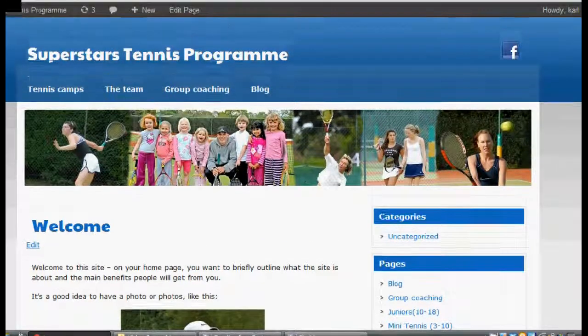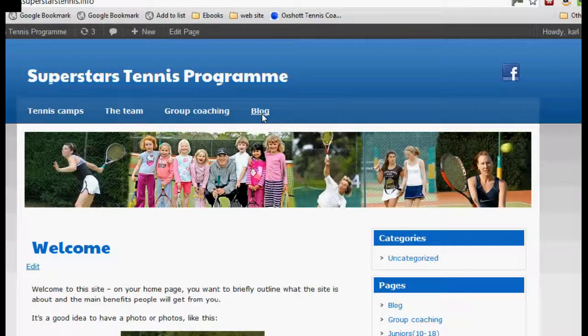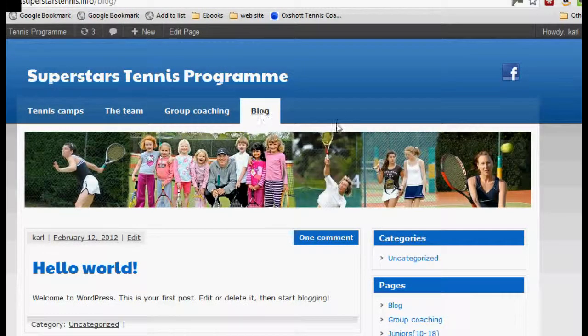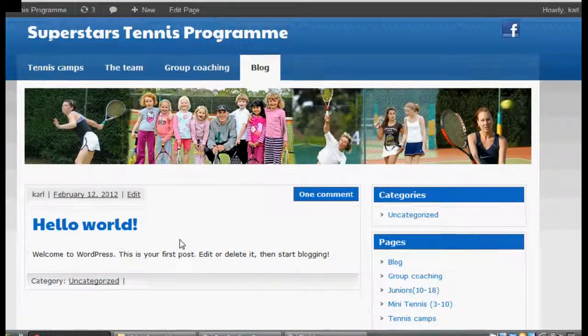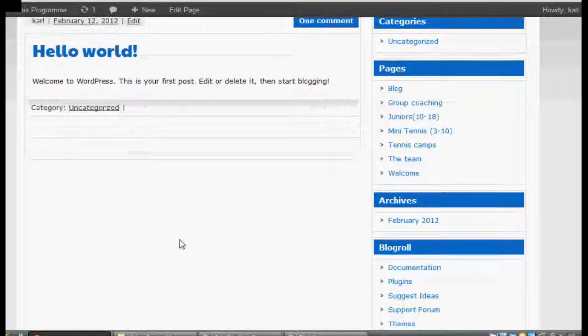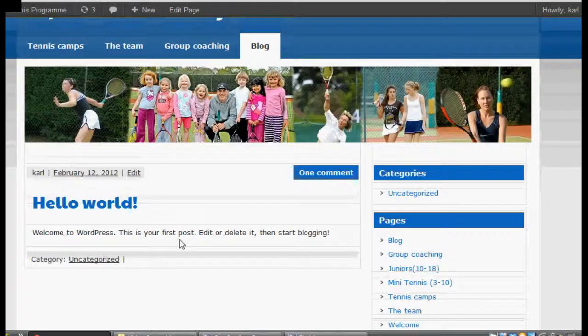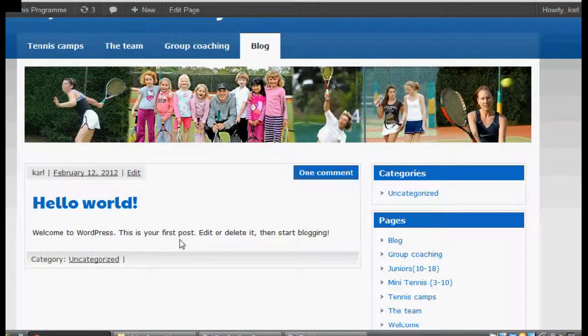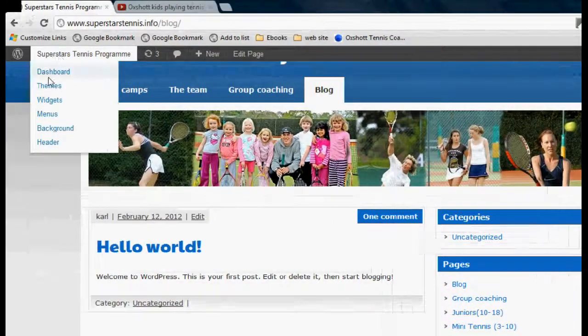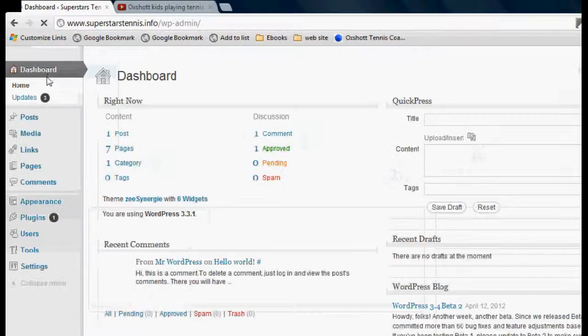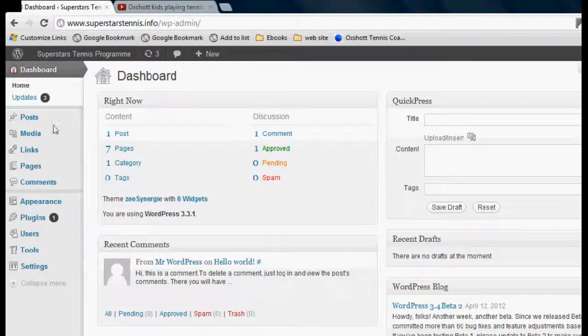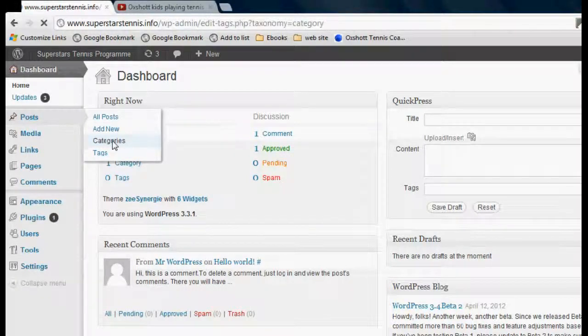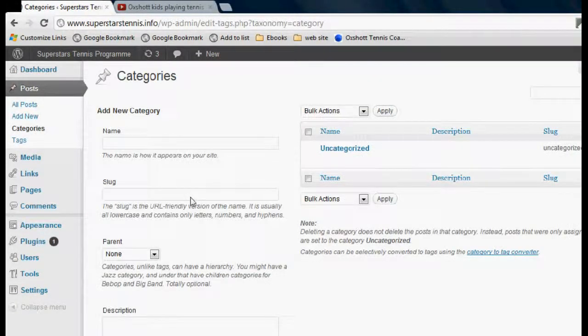Let's go to our blog, and on the blog we've set blog as the page which will show our posts. So we can start adding some posts to this page, and posts are a bit like articles. Before we do though, let's go into our dashboard, and in the posts area we have something called categories, and these are very useful, which you'll see why in a minute, but we're going to add a couple of categories.